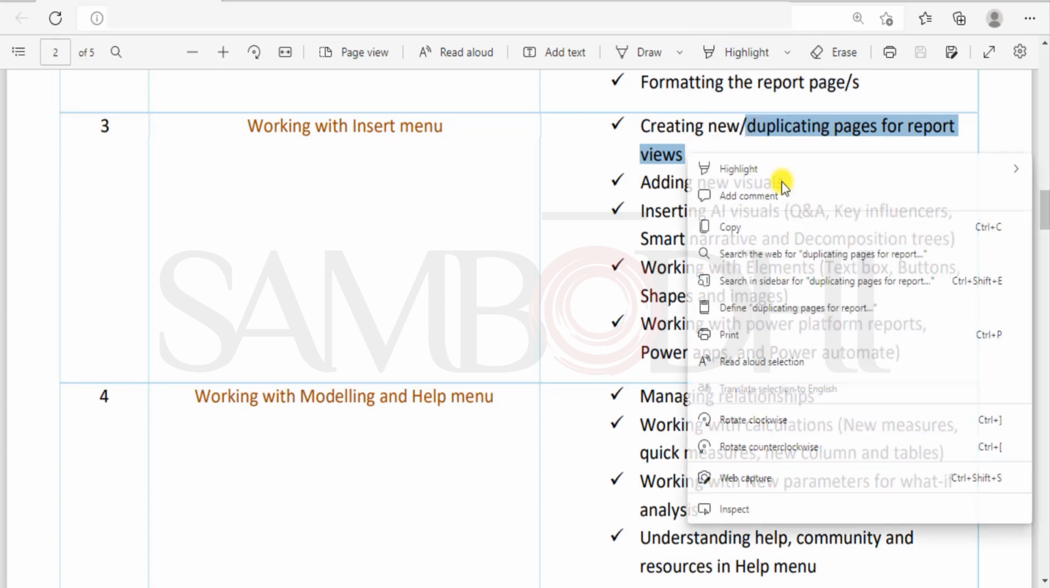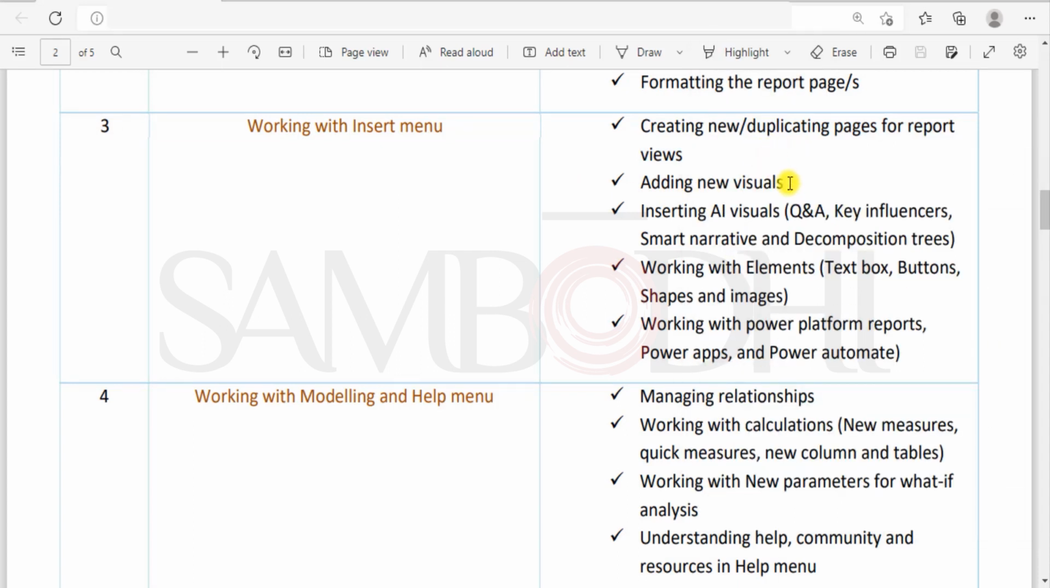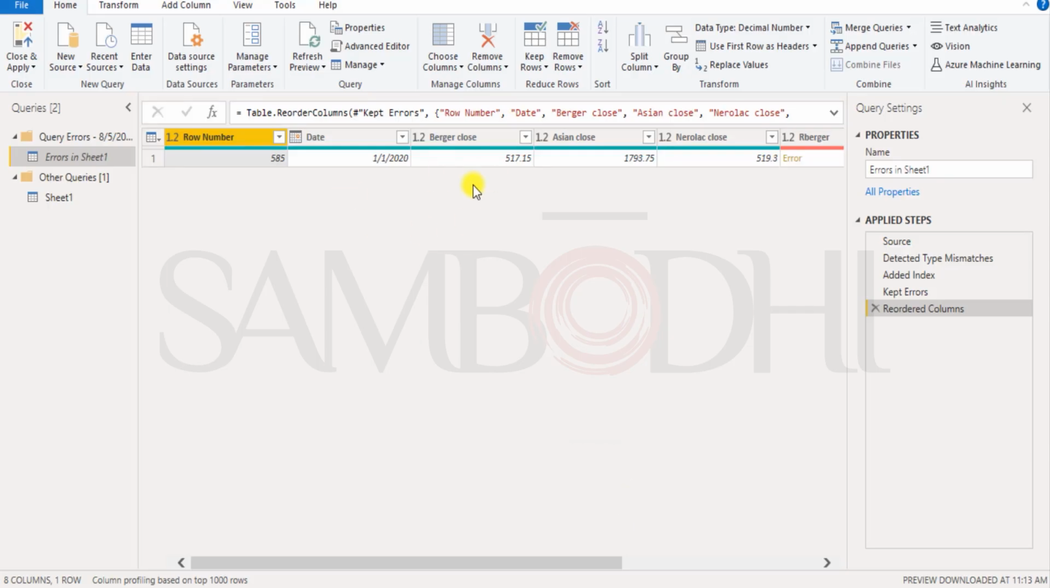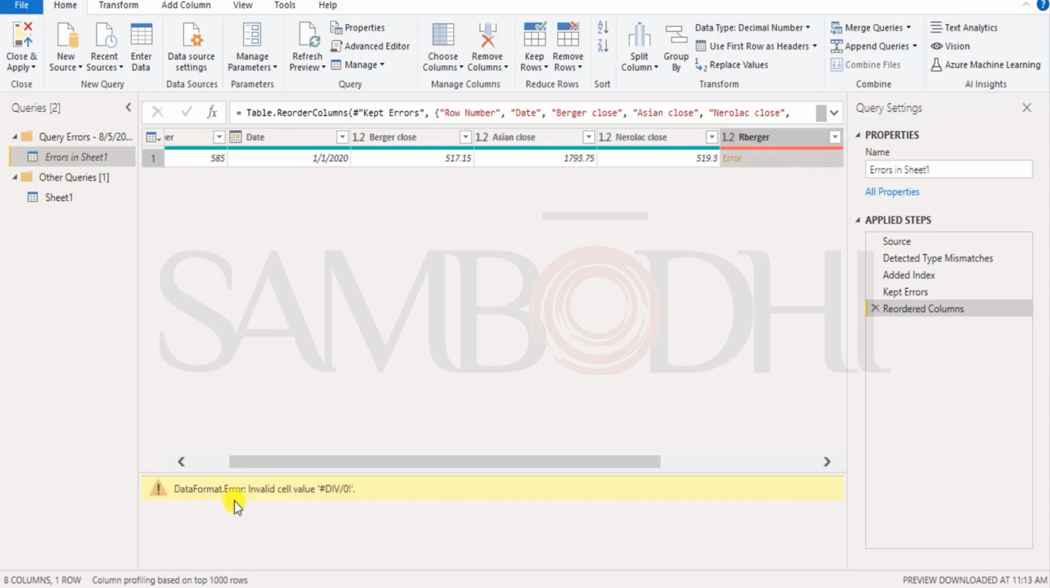Okay, I added a new visual. And I'm now duplicating a page for the report view. Let's come back to the software here. That was the error that came up out here. It is there, but let us retain it as is. That's the Power Query editor that opens up for any errors. There is an error shown in the Berger column, a date format error, invalid cell, whatever. We can afford to ignore it for now.